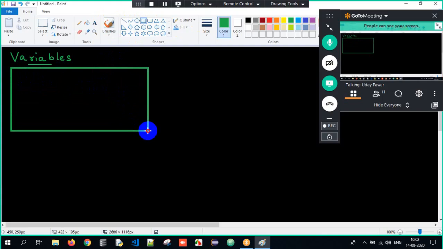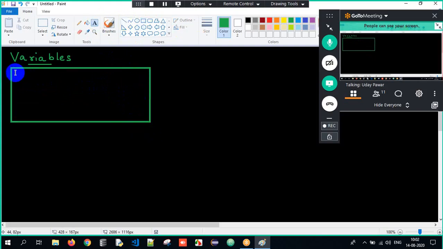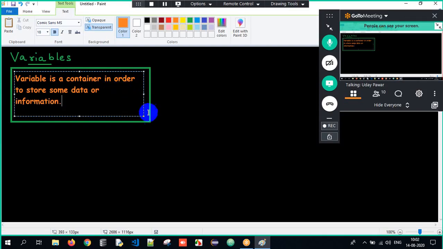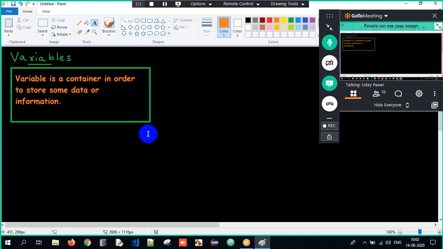Whenever we talk about a variable, let me write it down over here. A variable is a container in order to store some data or information. So this is the meaning of variable. What is a variable? Variable is a container in order to store some data or information. Got the clarity here?